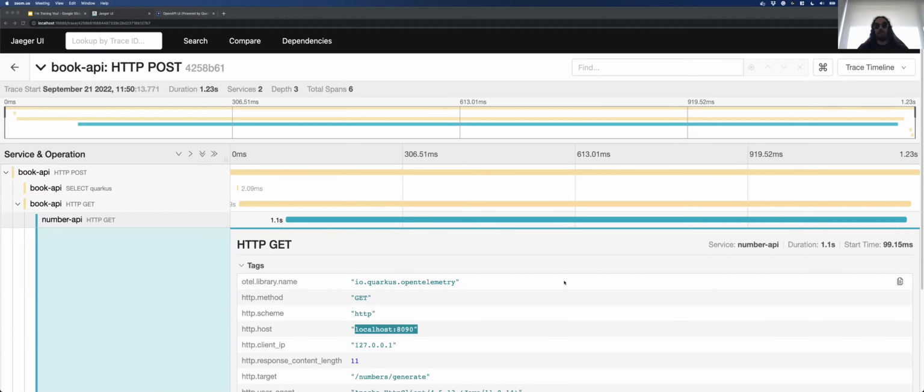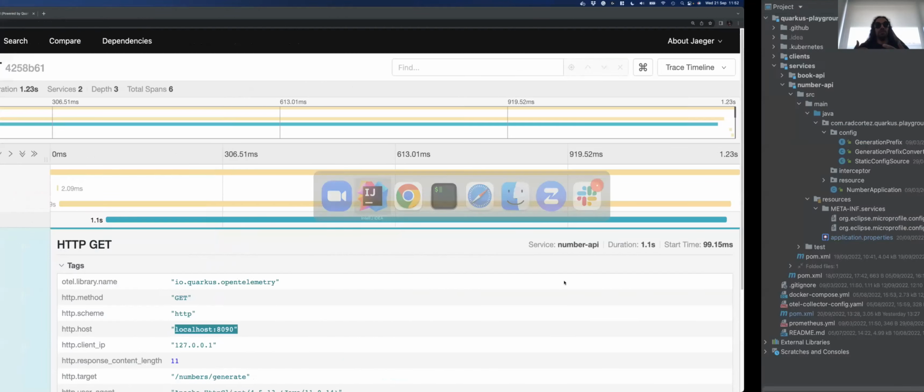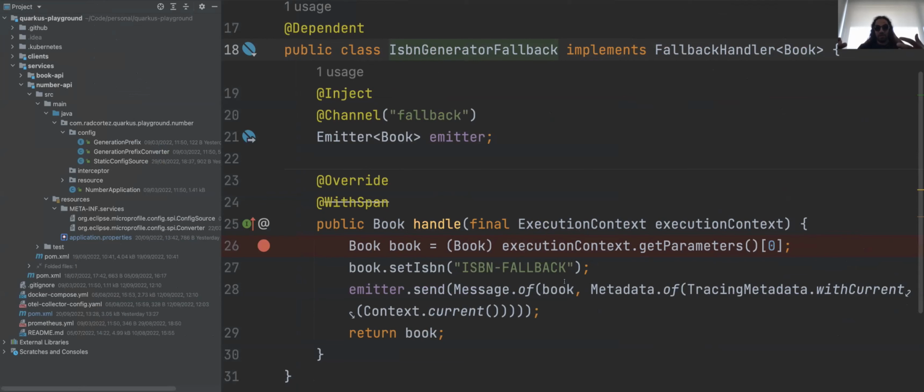Another question from Marco is, can you show the span integration for the REST call to the number API? Yes, that's the beauty of it. You don't really need an integration. Let me just share the screen again. As long as you have systems enrolling on OpenTelemetry, the only thing that you require is some configuration, and that's probably the thing that I haven't shown yet.